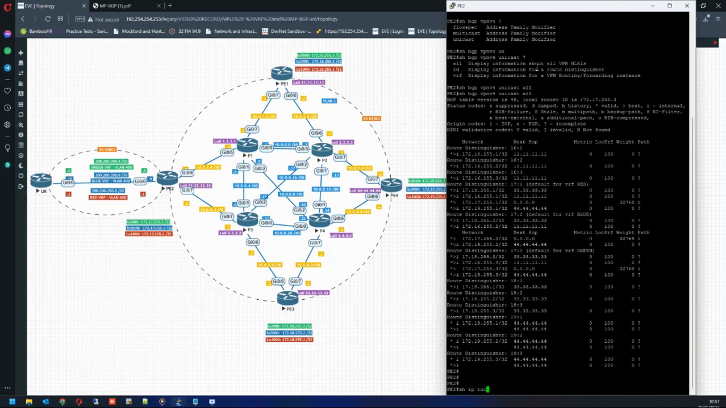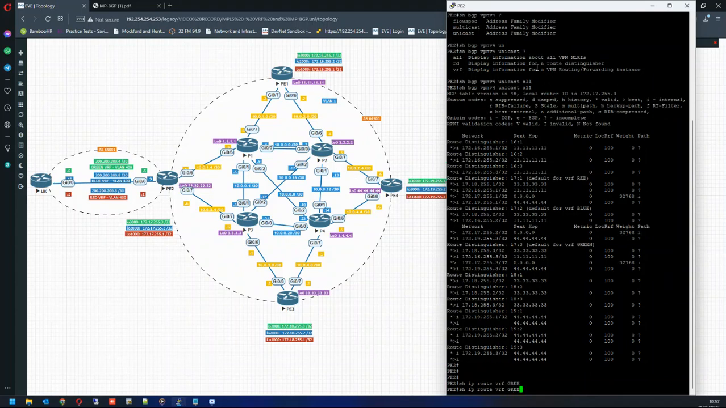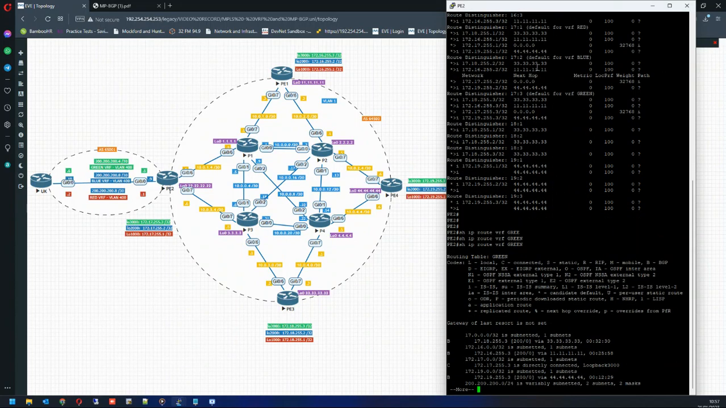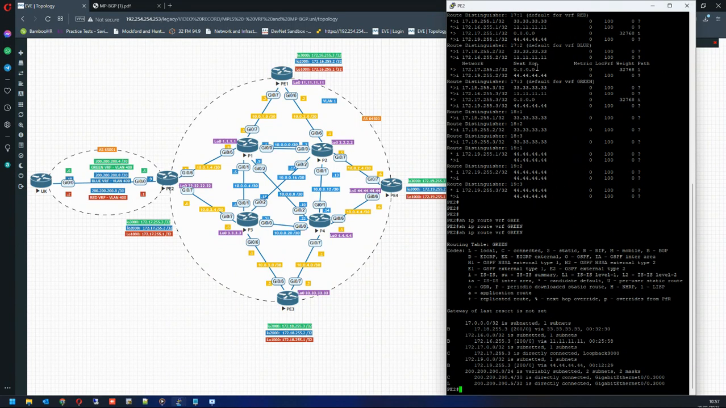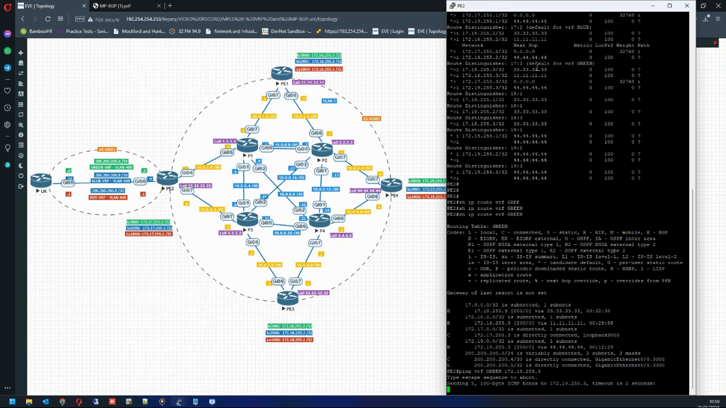Show IP route VRF green. So what could be wrong? I can ping 172.19.255.3, ping VRF green. Yeah.